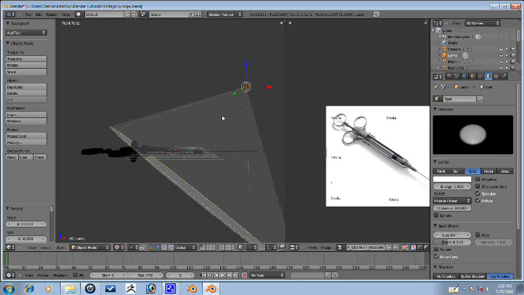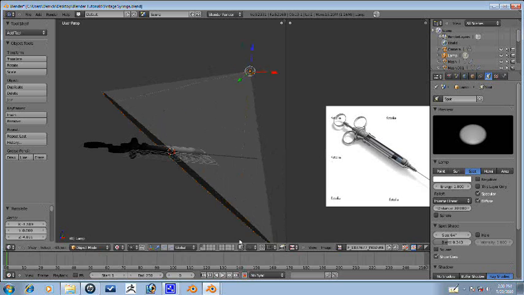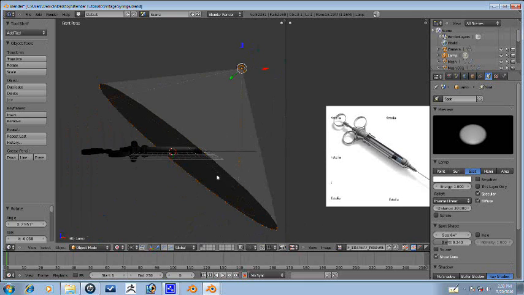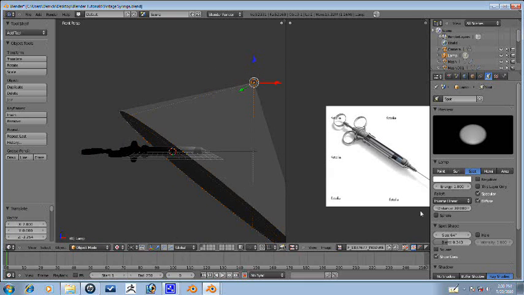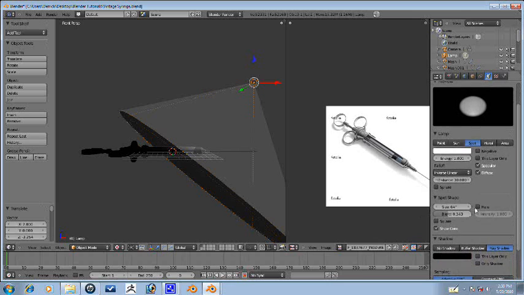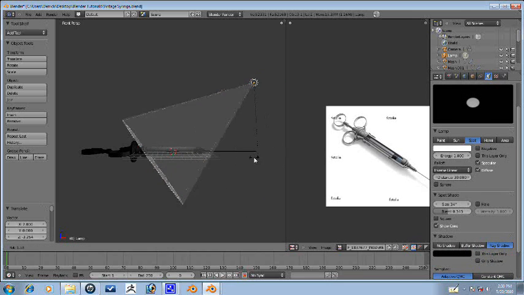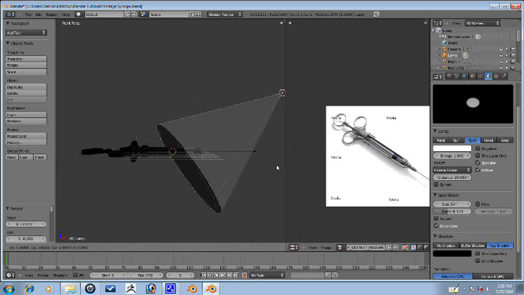Okay, so also we want to turn on show cone so we can see exactly what's being affected by the light, and that's a new feature in Blender 2.5, and it's a great feature. It's really useful for seeing where everything's going to be. Let's go ahead and change the size a little bit. Yeah, that's better. It's more of a spot now, and then we'll put it right about there.